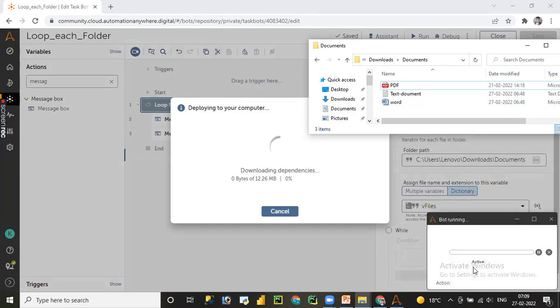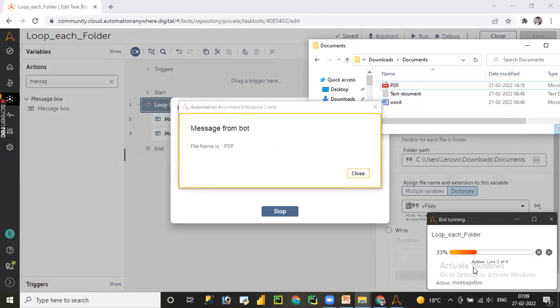Yes, now the bot is running. The first file name is PDF. Yes, correct. Let me click on close. The extension of the particular file is PDF. Let me close. The second document name is text document, and the extension should be .txt. Let's see. Yes, txt. And the third document is the Word document. Let me click on close. The document name is Word, and the Word document extension should be .docx. Let's see. Yes, this is how we extract each file in a folder.